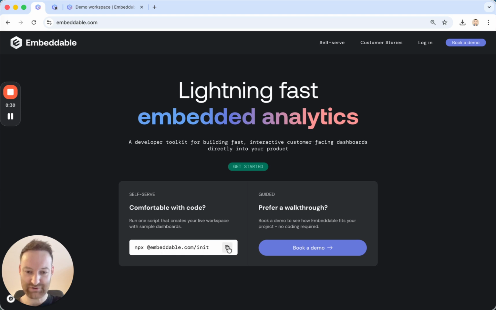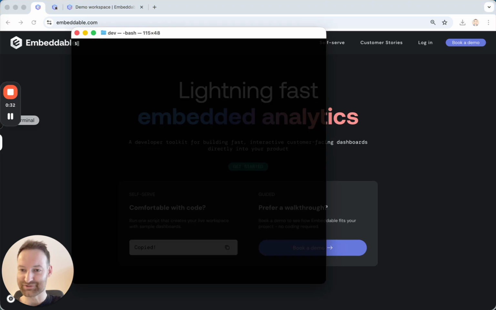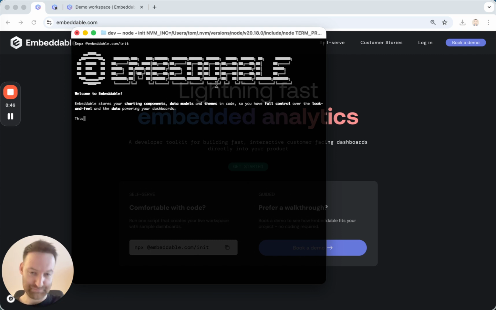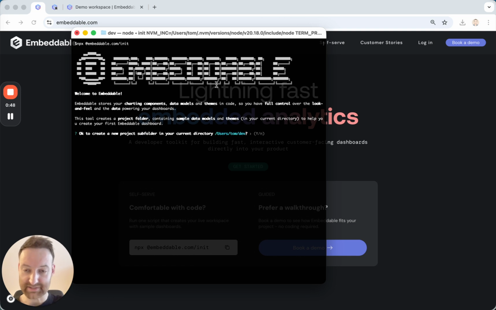So I grab this script and I head over to my terminal. Importantly, make sure that you've got Node installed. I've got version 20. You want to have version 20 or above. Make sure that that's installed. So yeah, let's run our script. What that's going to do is start our script here for setting everything up, and that's going to create a repository in your local directory with basically some sample data models and some sample themes and components so that you can build your first dashboard.